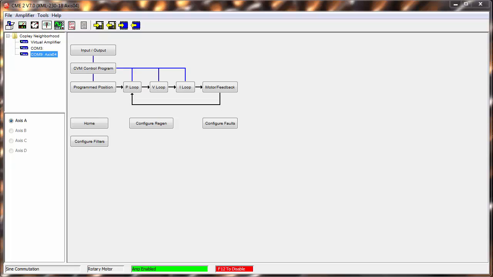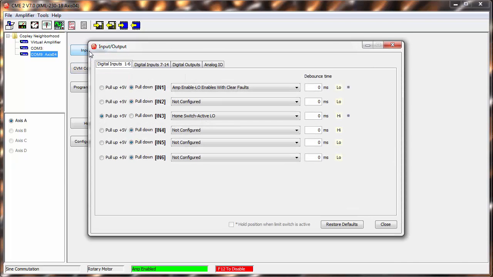Now, let's see how this is done. First, we look at the inputs. They are configured similar to previous videos. In this case, our home switch is NPN or sinking.